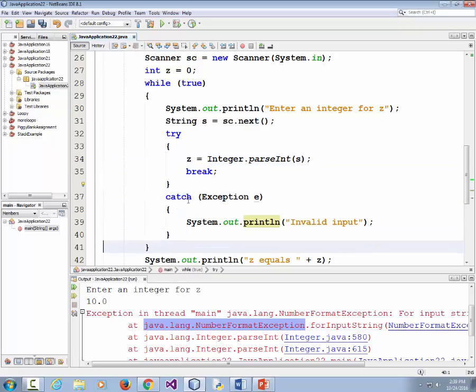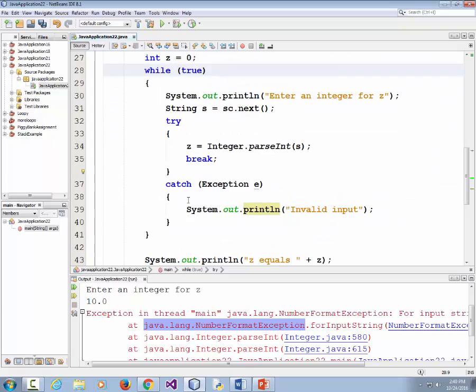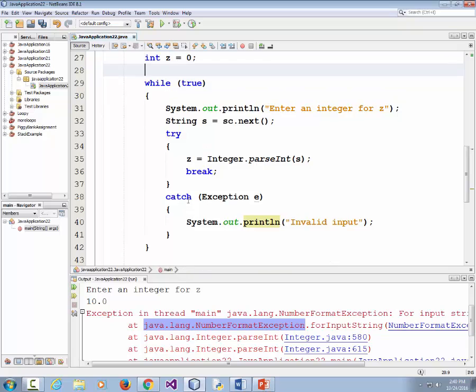So this is an input validation routine, and it can be written more than one way. We don't have to do a while true loop. We could make it, while invalid data, boolean valid is equal to false, and then while not valid, do this, and then once we finally do get some valid data, we say valid is equal to true.